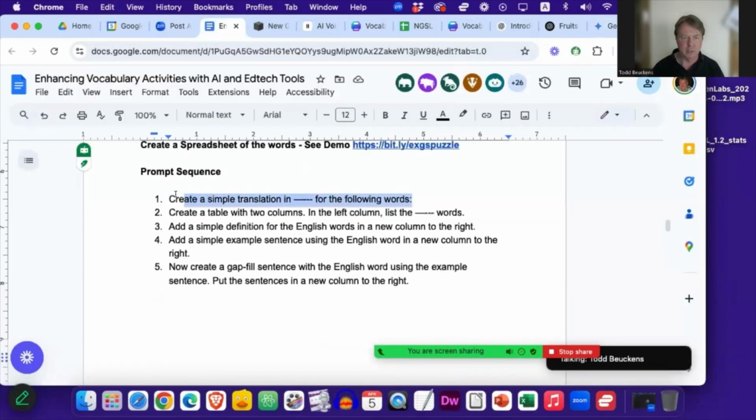We just need the first prompt. And I'm going to say, create a simple translation in. Now I saw a lot of Vietnamese. So I'm going to put, actually, I'm going to put Spanish because Spanish is so close. People can see that it's similar. So create a simple translation in Spanish for the following words.